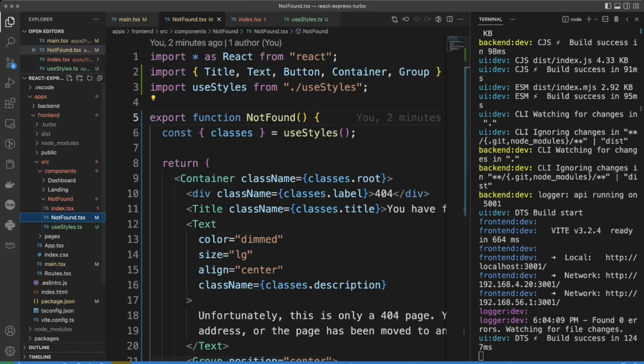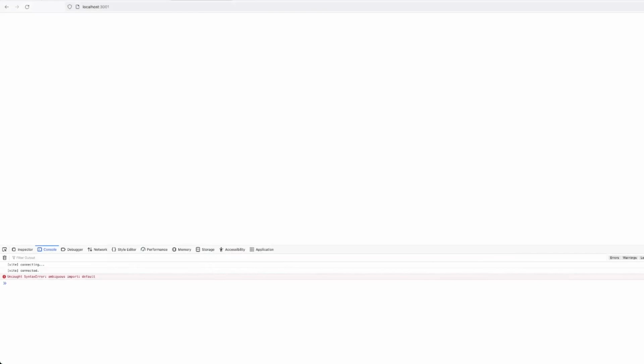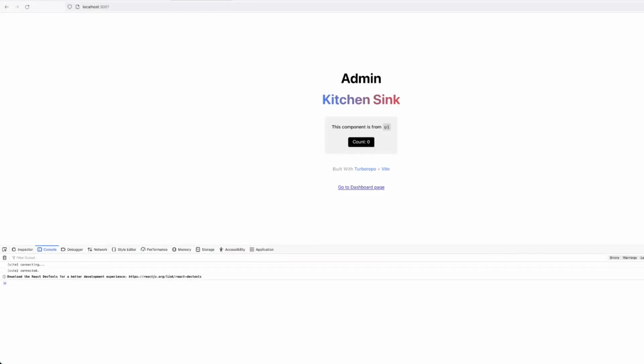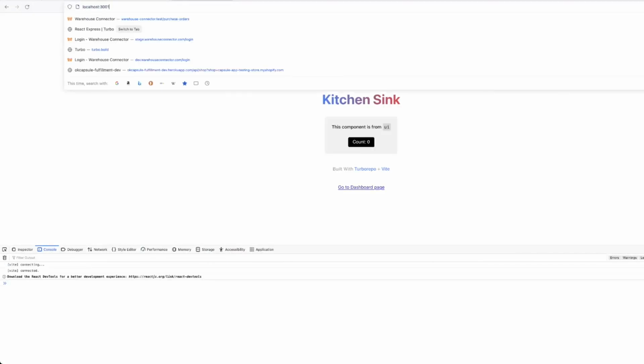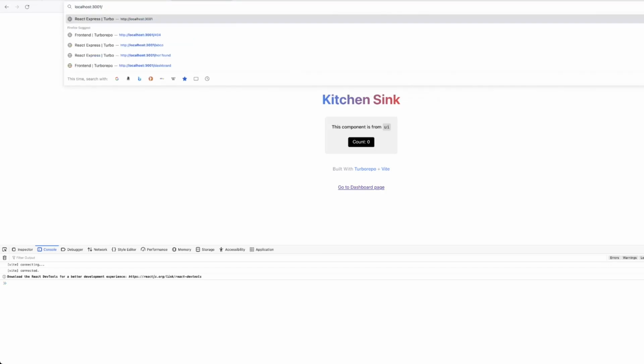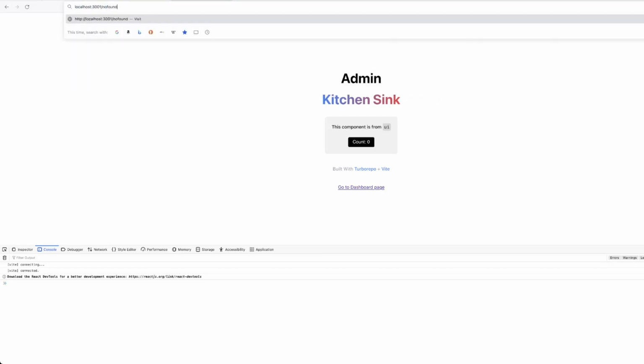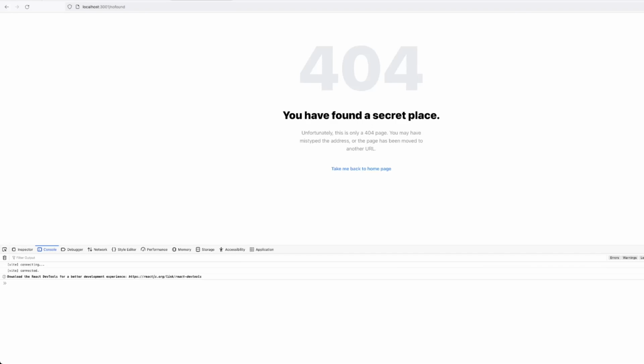We're just exporting function not found. Let's fix it. Now let's refresh the page, and the error goes away. And let's check not found page. And the not found page gives us the UI component from Mantine. So, and then we can go take me back to the home page. However, this one doesn't work yet.